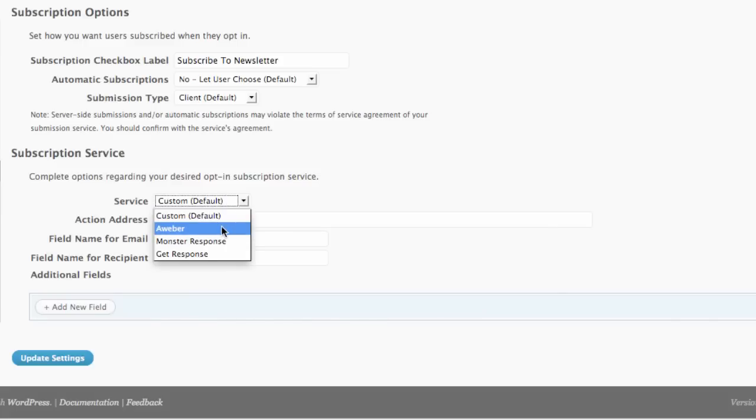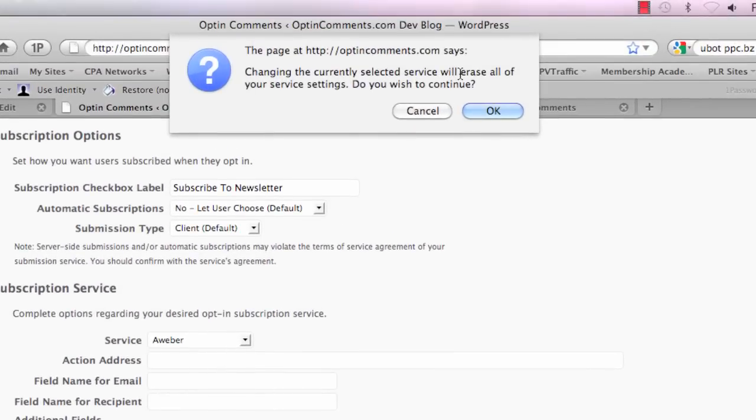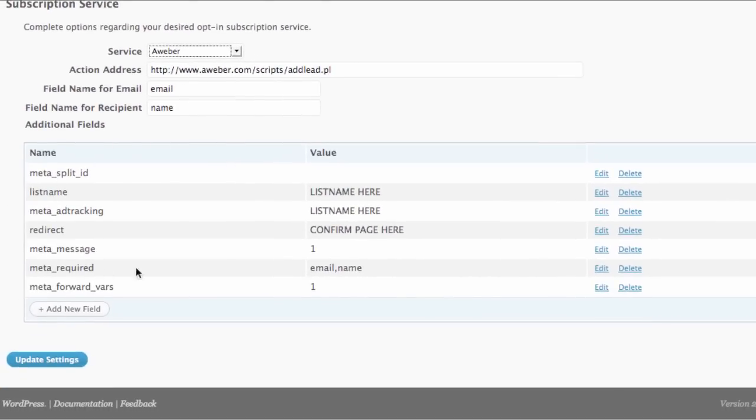So I use Aweber. I'm going to select Aweber. Then it pops up this window. It says, changing the current selection service will erase all of your service settings. Do you wish to continue? Yes, I want to continue because this is a fresh install, brand new install. So I'm going to hit yes. And it's already filled in all the required forms that Aweber has.